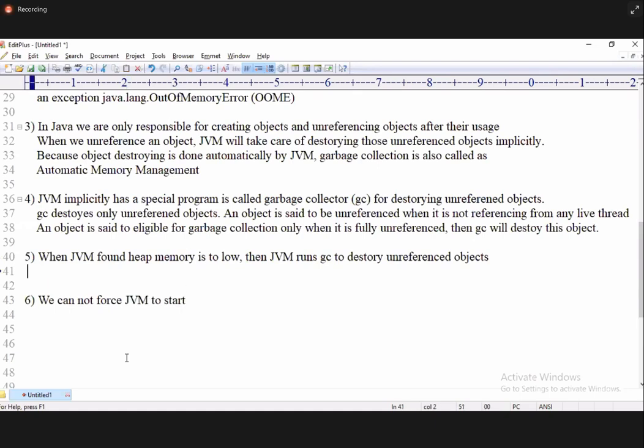Okay, wait a minute. Even though heap memory is low, sometimes JVM will not run GC, then the program or JVM shuts down with an exception, OOM.